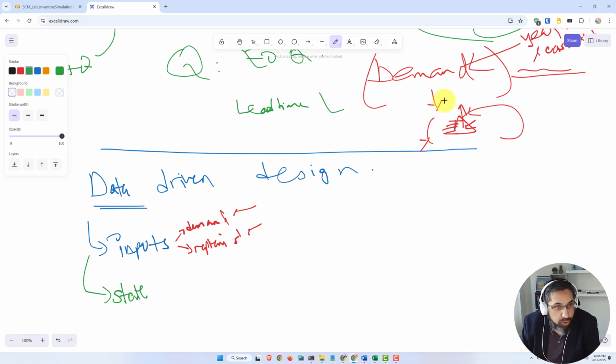So while it's simulating, it needs to keep track of the inventory position, because how does it know when to reorder for replenishment when the inventory position falls below the reorder point R? Okay, so the state is going to include inventory parameters, reorder point Q that we are testing right now. We're going to test the simulation with multiple values of the inventory parameters.